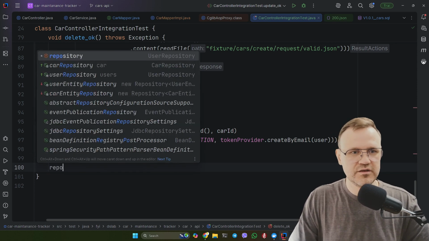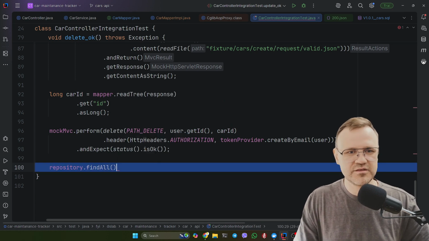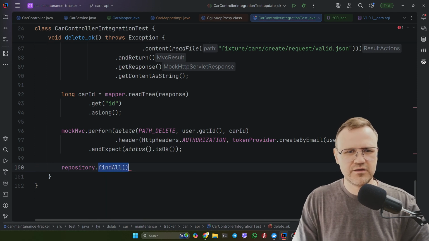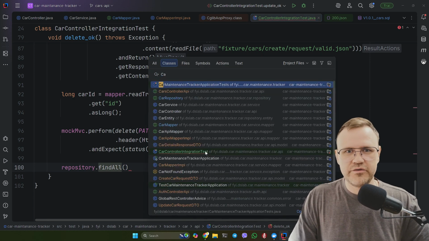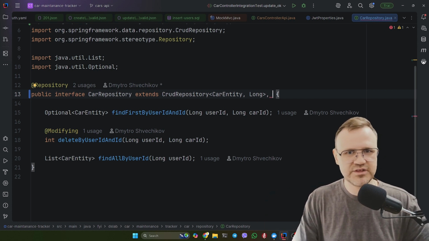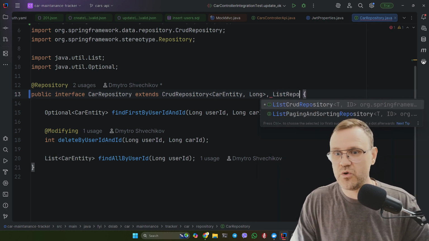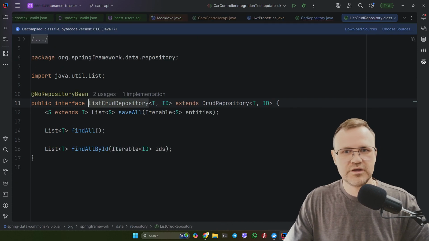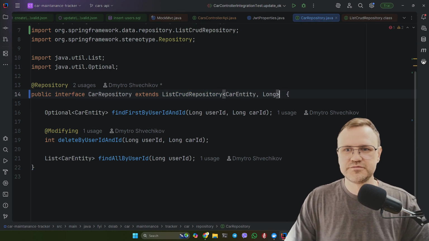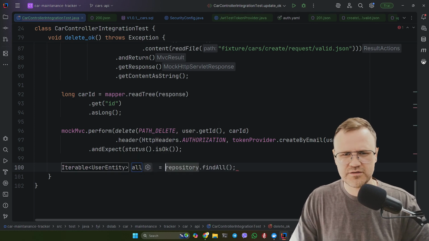And maybe we can validate that there are no cars in the database. Find all returns iterable. Why? Car repository. I think this is the Spring JDBC. It's not Spring Data JPA. So I think we need to add some list repositories. List CRUD repo. Oh, it's interesting. Yeah, that is what we need. Let's replace it. Much better, I think. Find all returns the what?